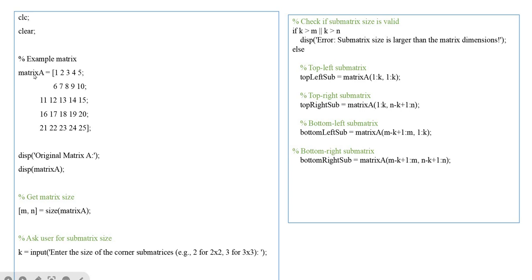Now here we have taken a matrix A as the variable, a 5 cross 5 matrix containing the numbers from 1 to 25. In each row you have 5 elements, and in each column you have 5 elements. The first row has the numbers 1 to 5, separated by spaces. Then the second row starts after placing a semicolon. Then you enter the second row elements, put a semicolon again, then enter the third row elements, and so on.